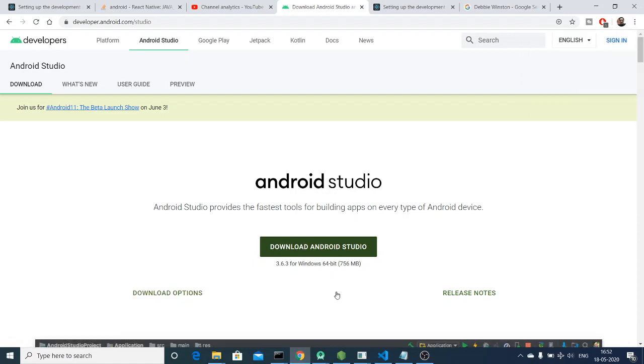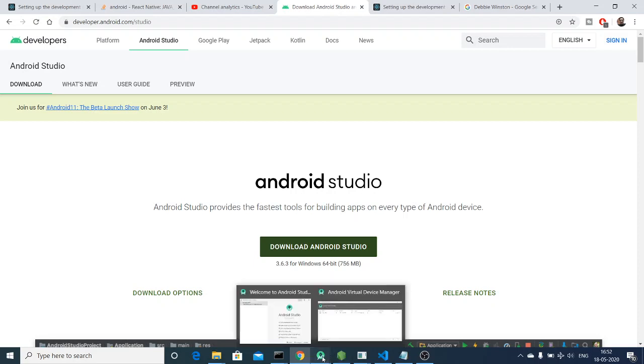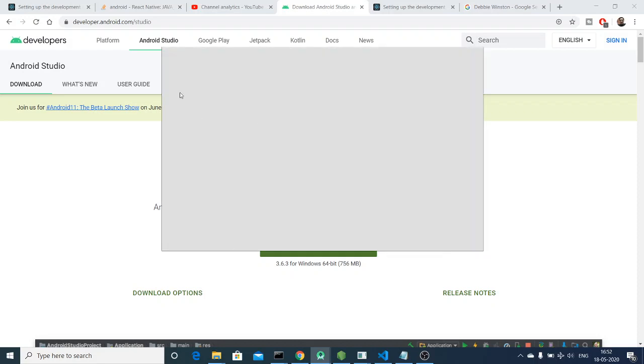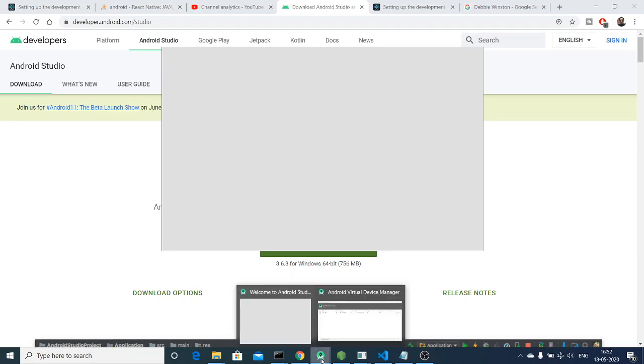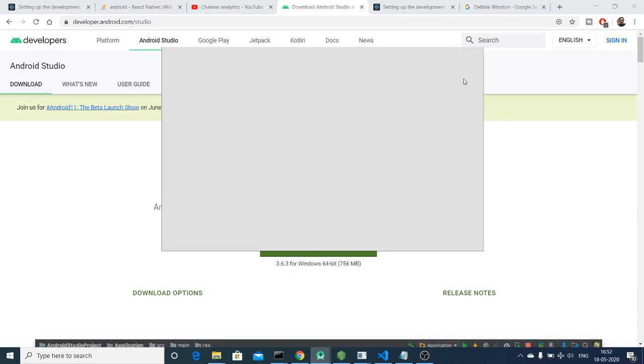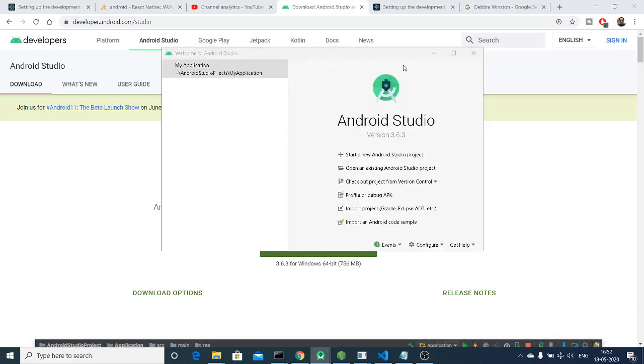Once this Android Studio is installed, the setup instructions are pretty easy. You will be guided through the next process. Just install it and your Android SDK will automatically be installed here. After that you need to launch Android Studio. I have already launched it. It will take some time the very first time when it launches. So this is the launching screen. You can see, Welcome to Android Studio.